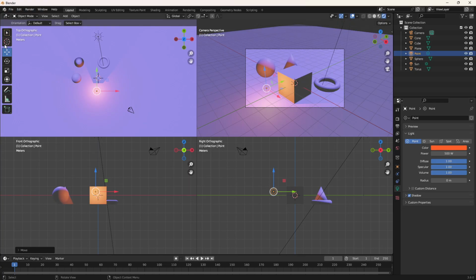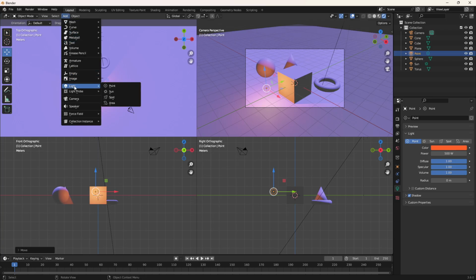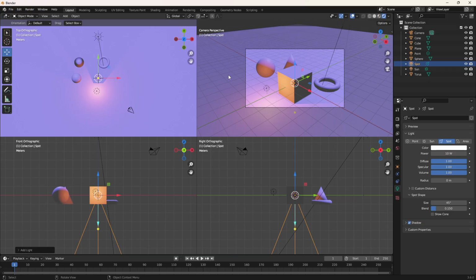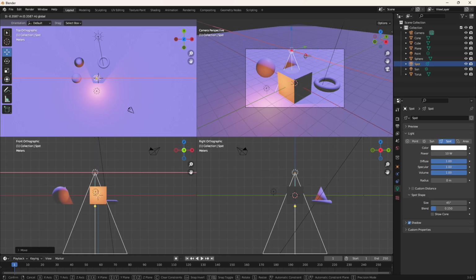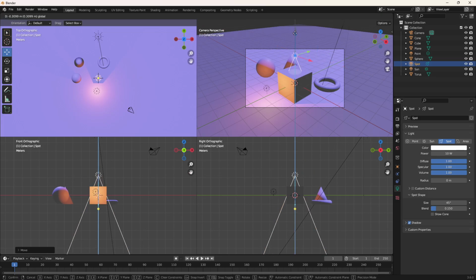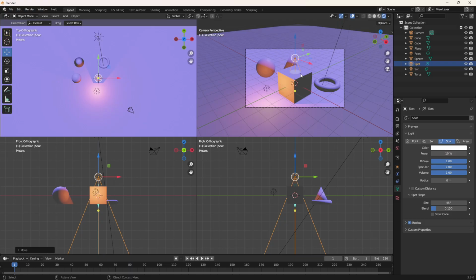Next light. Add light spotlight. Now a spotlight, again, like these others, spawns in the middle of your scene, so you've got to move it out of position in order to see what it can do. And actually, while I'm changing, I'm going to leave it right on the top here because we can see this little cone angle that it's created.